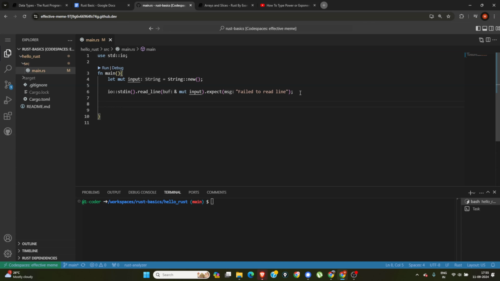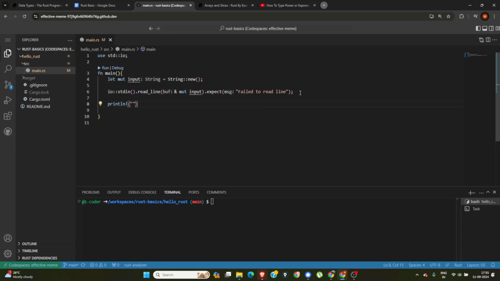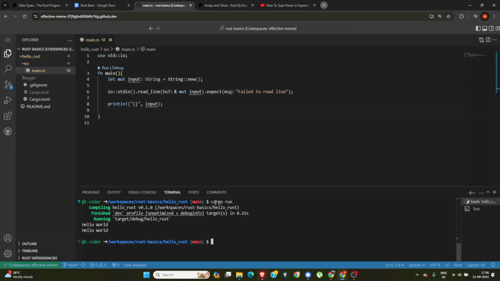Now if we print this input, we will be able to print the user input, so we'll get the value printed which the user has given. So let's run this program. Cargo run. Okay, it is asking for a user input. We will type hello world. Okay, and if we press enter, hello world is printed again.